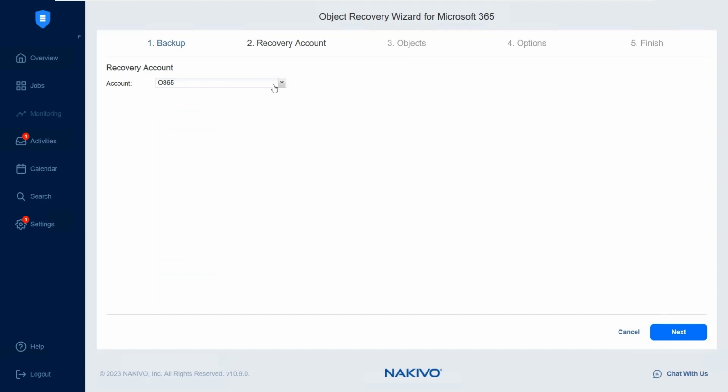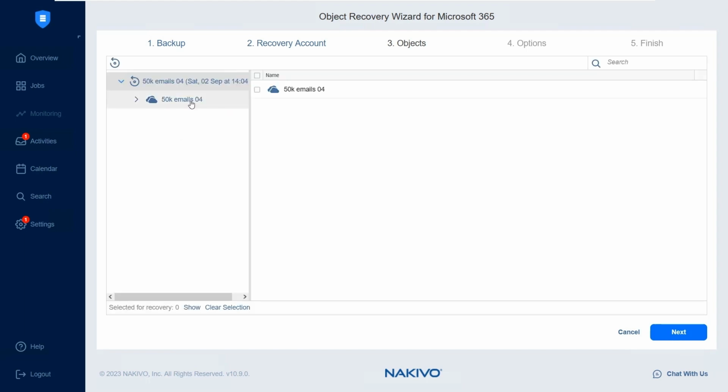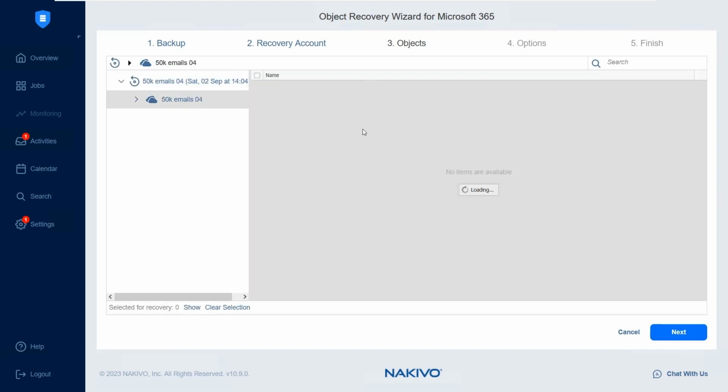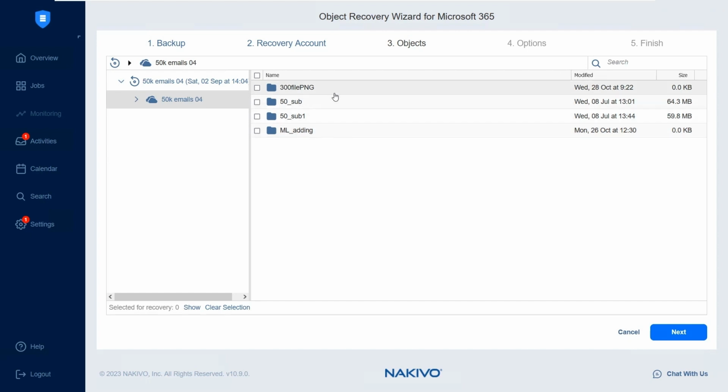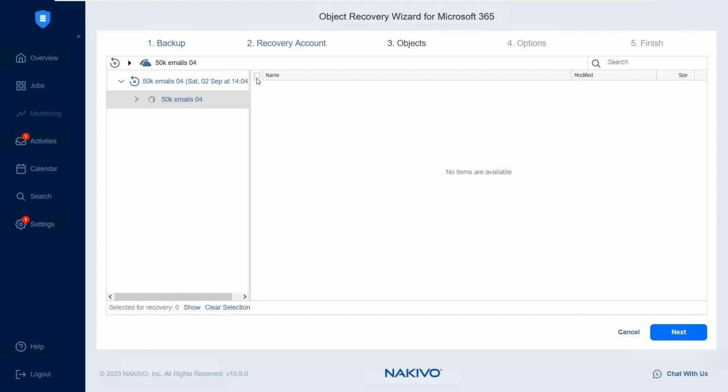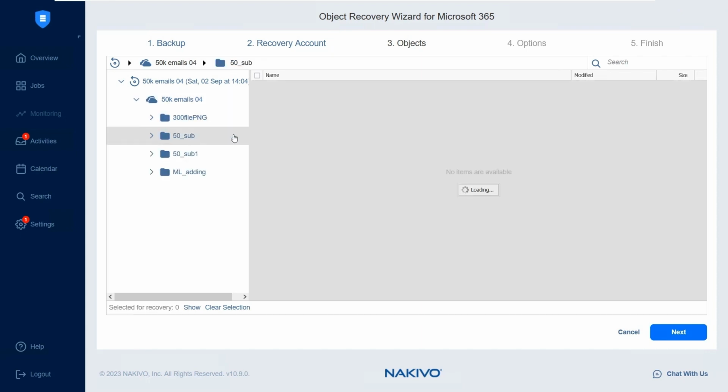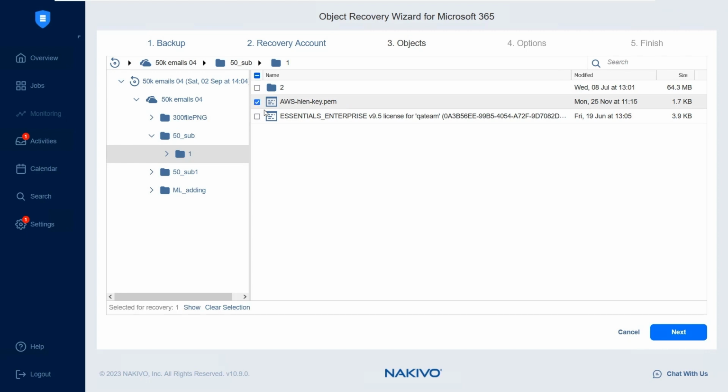Click Next. Specify the Microsoft 365 account to which you want to recover your items and click Next. In the left pane of the Objects page, select OneDrive to display its contents in the right pane. Select the folder you'd like to recover, or click on its name to expand it and select specific items. For example, I'm going to drill down until I find an AWS-related file to recover. Here it is. Click Next.